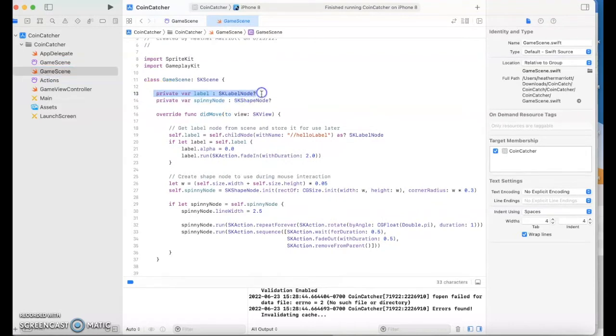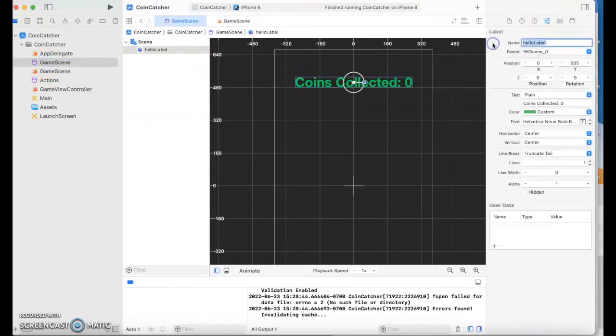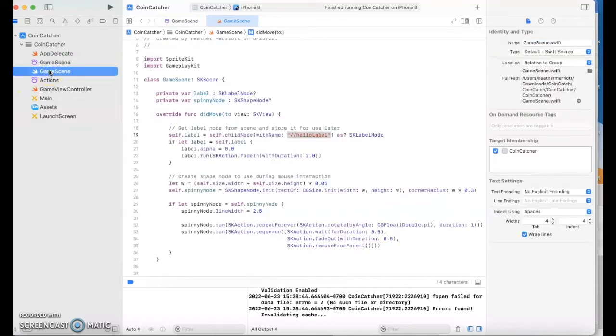So that label that had Hello Label as the name of it, I'll go back there and show you. So Hello Label was the name. The way the code accesses that to change it, or make it come into focus, is by grabbing something with the name Hello Label. So that's how that's used, and it changes the alpha, so it starts out as not visible, an alpha of 0, and then it runs an action to fade that in over the course of 2 seconds. You could change this to 10 seconds if you wanted to.